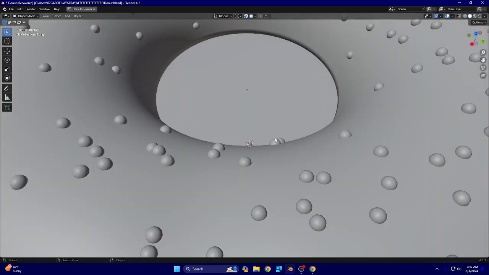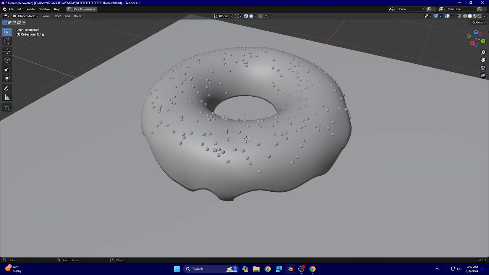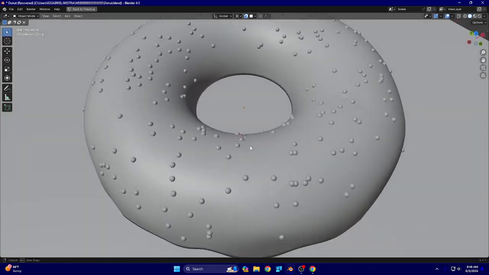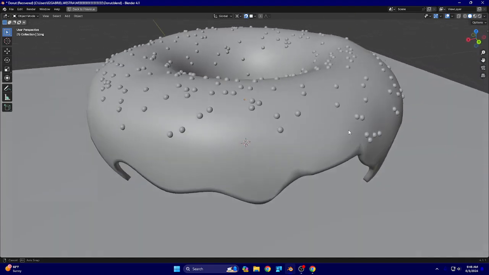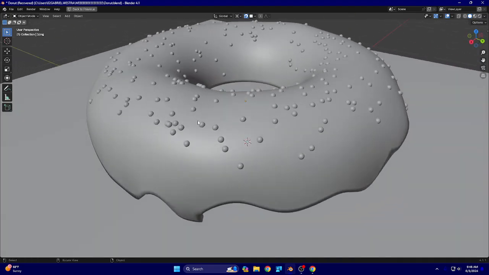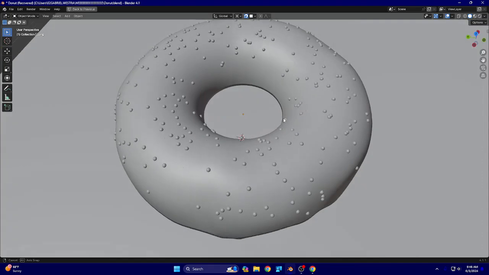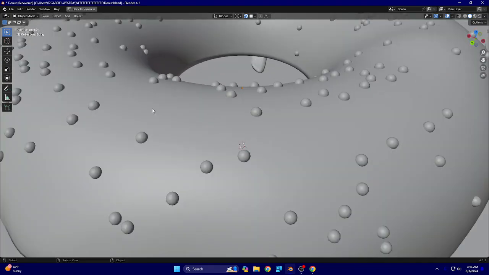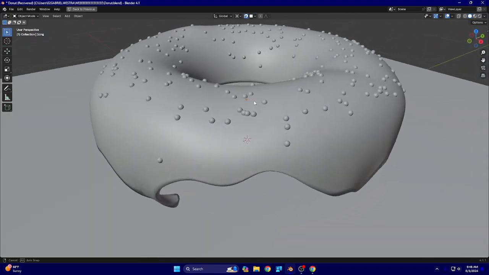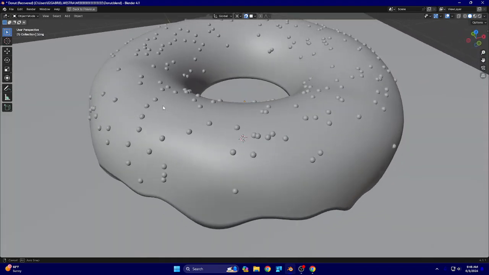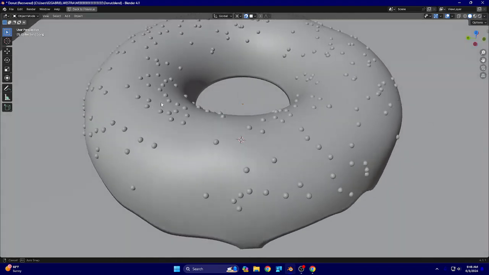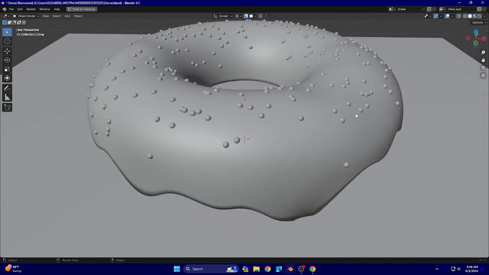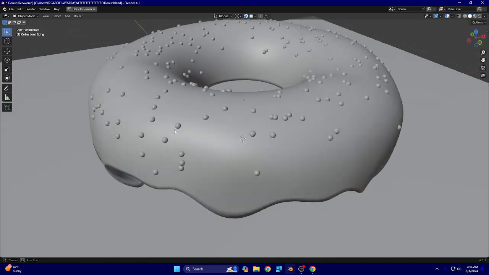So this is the icing. I actually used less density than the YouTuber I was watching used because from personal experience, I thought that this looked more realistic with fewer sprinkles as opposed to having lots of sprinkles on a donut, which I don't usually see, at least nowadays. So this is why I had fewer sprinkles.